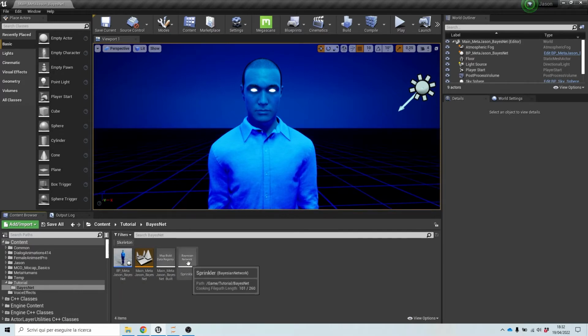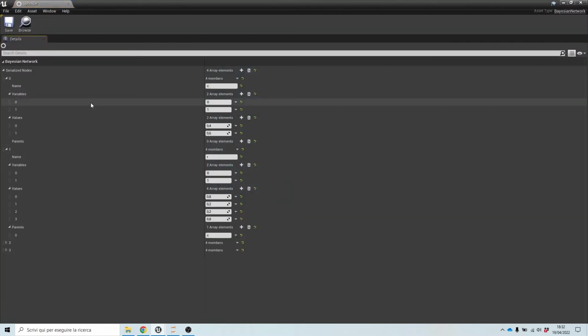If you open the Bayesian network, you will see that it contains the variables of the network with the possible values that they can have and the corresponding probability distributions. If present, you can also see the parents of the nodes that you're considering. This is just for inspection. Maybe in the future I will try to design a tool inside Unreal to actually design Bayesian networks, but for now we'll work with this.